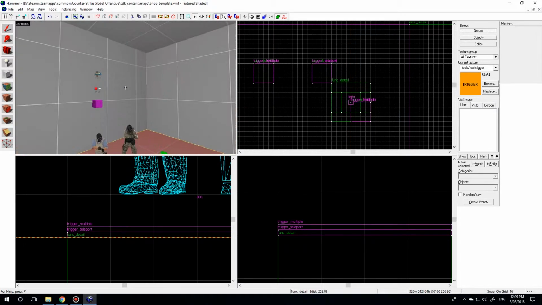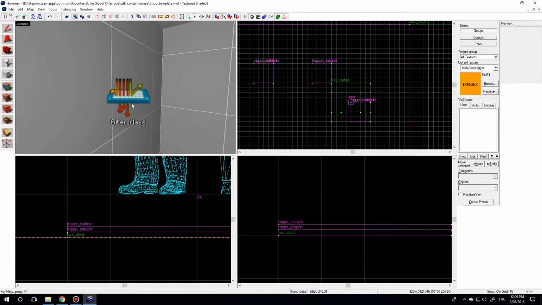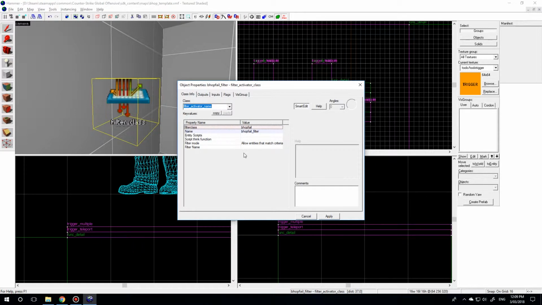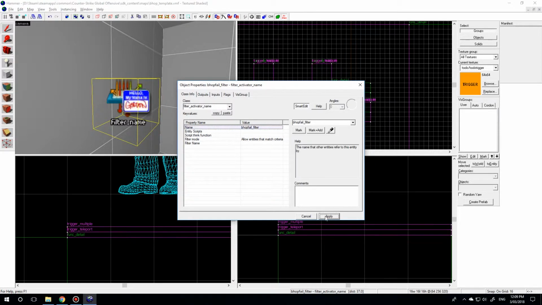Okay guys, I have found the problem. It's fault of my own. We are not using a filter activator class. That is the wrong filter. We actually need a filter activator name. So sorry about that, guys. We'll apply that, and in the filter name, we will have to put bhop fail. So we just had the wrong filter type.